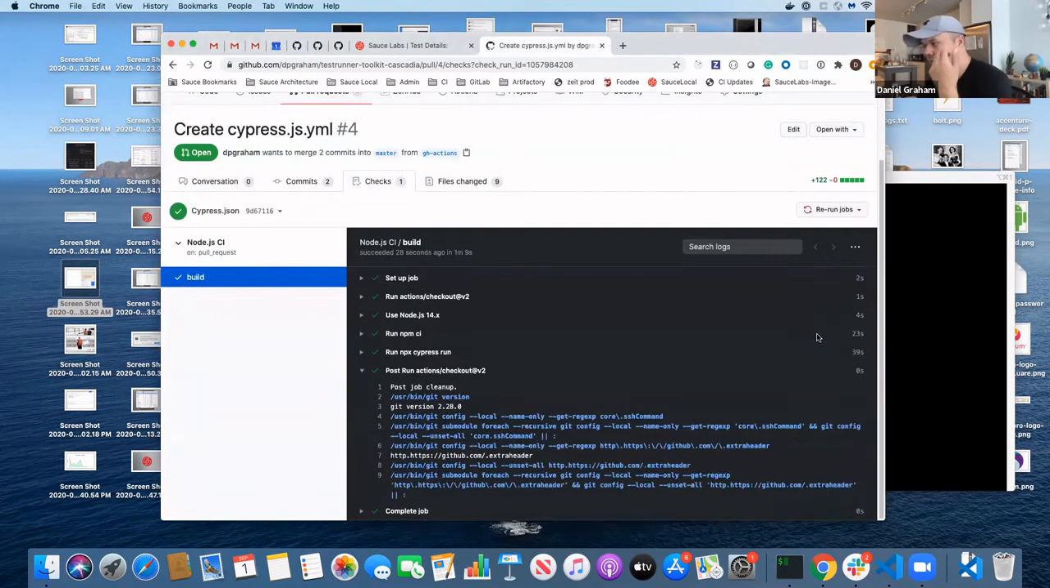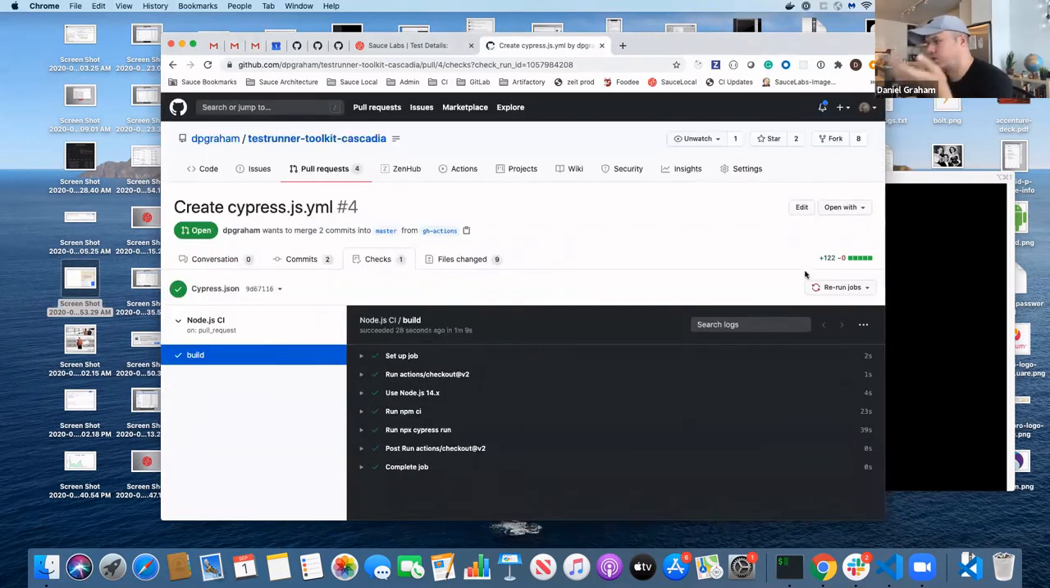All right, so there we go. We have Cypress integrated with GitHub Actions now. So now we have our first passing Cypress test. This is just a Cypress test that's running from inside of one of GitHub Actions' VMs. But now I would like to wire this up with Test Runner Toolkit.